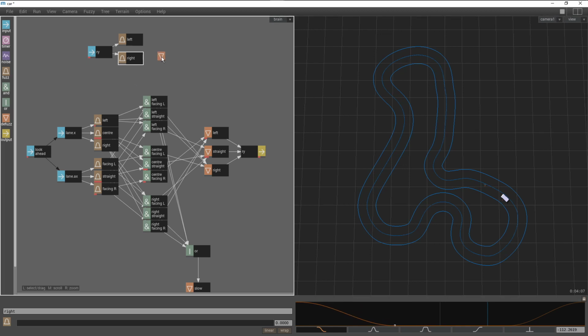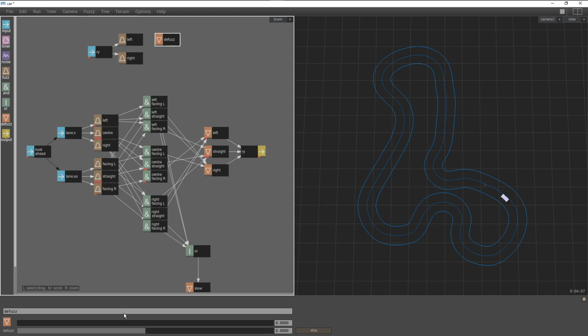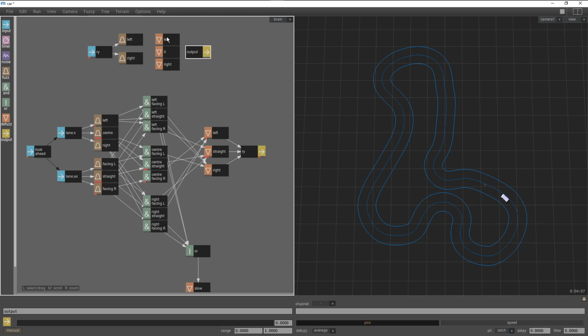Let's get some defuzz nodes, call them left, 0, and right, and an output node. Connect those together.